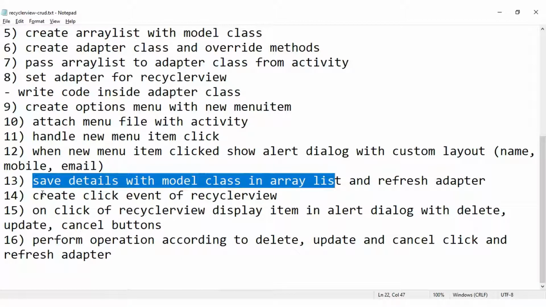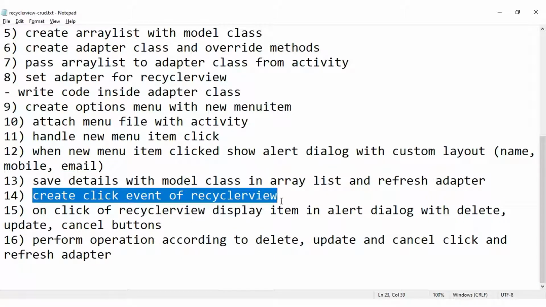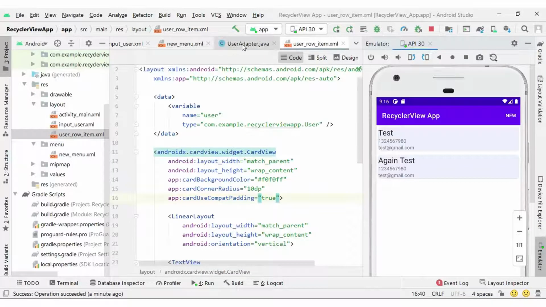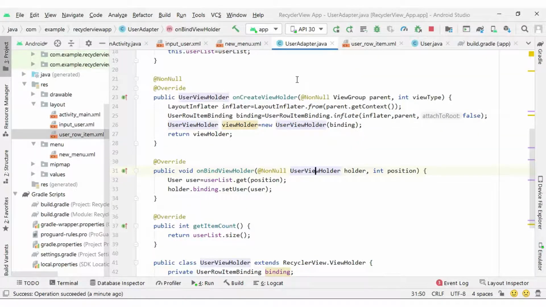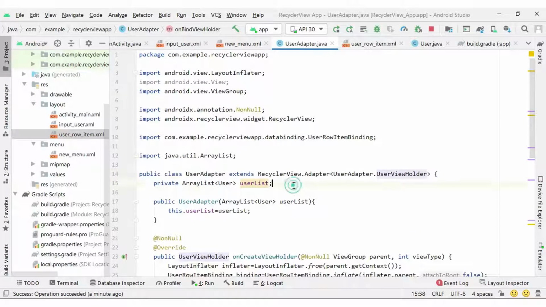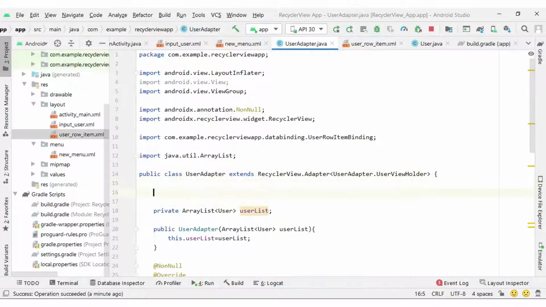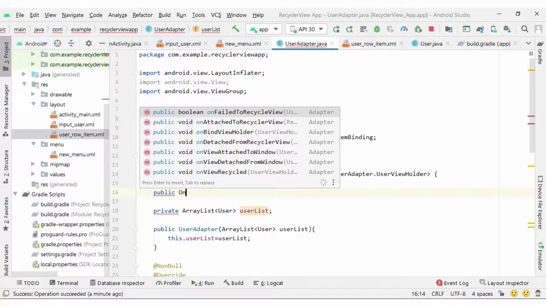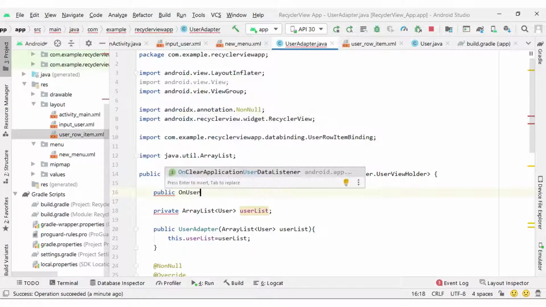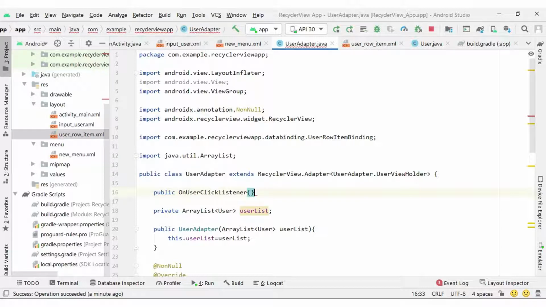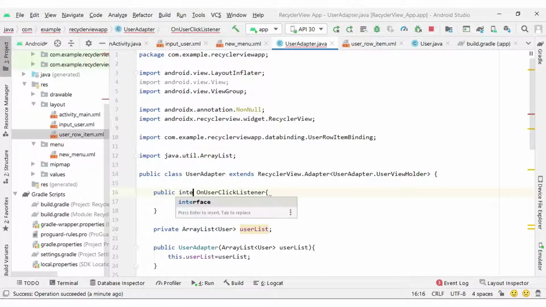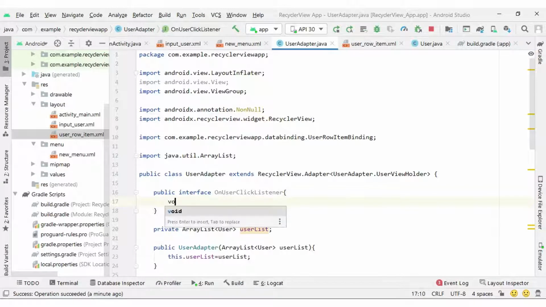Now we need to create the event for the recycler view, and for that we can create an interface inside our adapter class. So you can see here I'm going to create an interface, public OnUserClickListener interface I am creating here. Okay, inside the interface I can write void onUserClick.